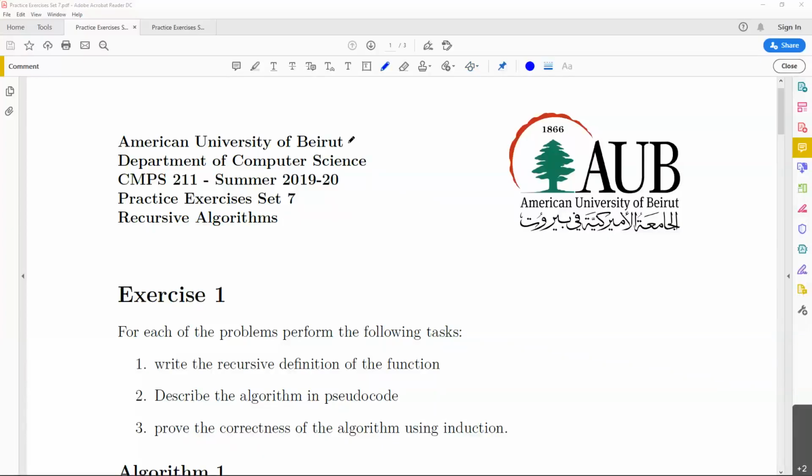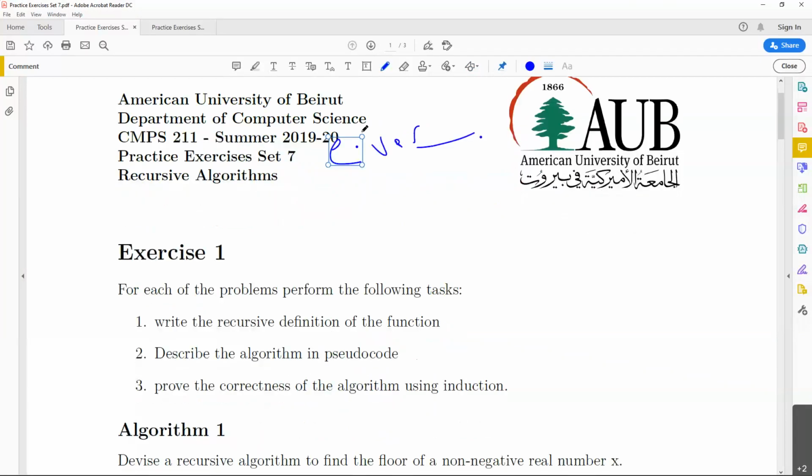Okay, welcome to the last set ever for this semester. It's a short one, we only have 2 exercises. I'll finish them. Then if you have any questions for the exam, let me know. So, starting with exercise 1.